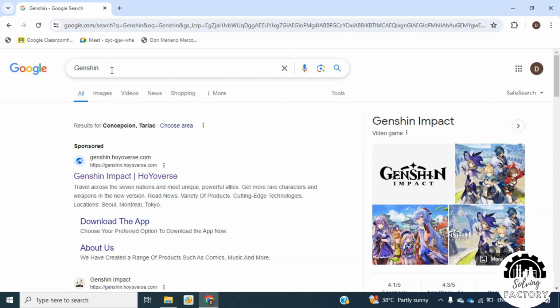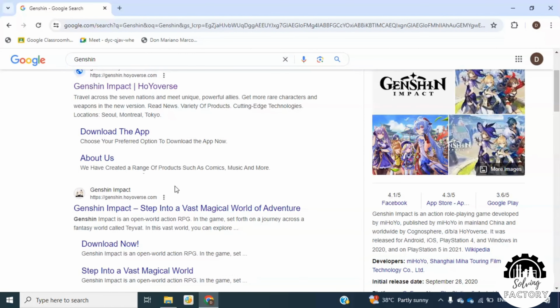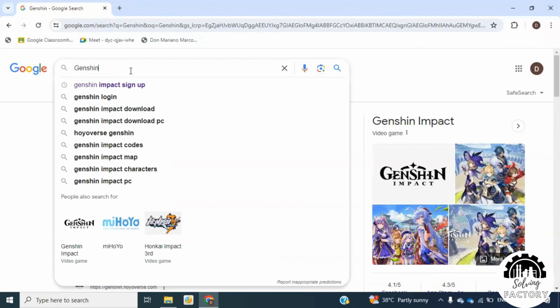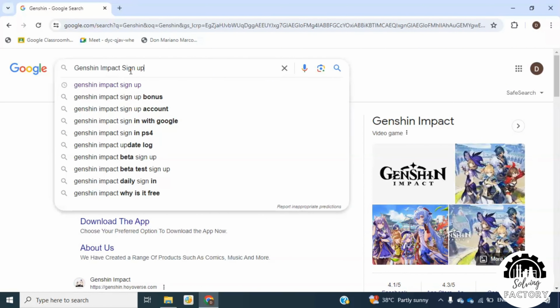And when you open the first link, genshin.hoyoverse.com, you won't see any register or sign up option. This game is by HoYoverse, so you need to make an account with HoYoverse. Search for Genshin Impact Sign Up.